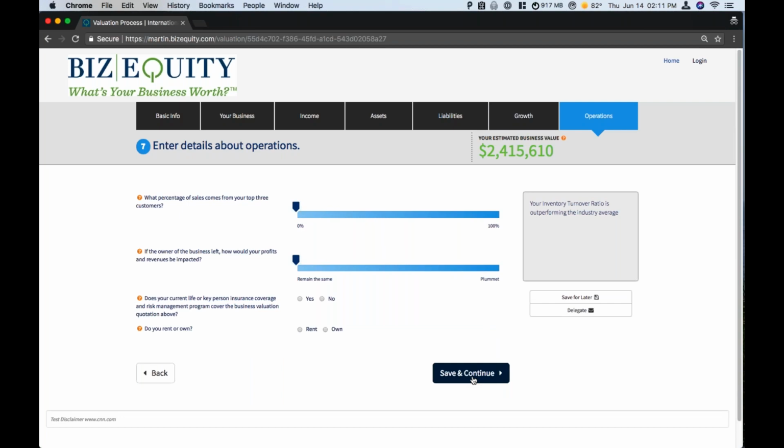So finally, the last page. What percentage of sales comes from your top 3 customers? If the owner of the business left, how would the profits and revenues be impacted? Let's say this guy puts in a 14-hour day all the time. So we'll say plummet. We're going to watch that drop. Most of our users that use this to help them sell insurance like these questions because it helps them transition this from just a data collection conversation into sort of a sales conversation.